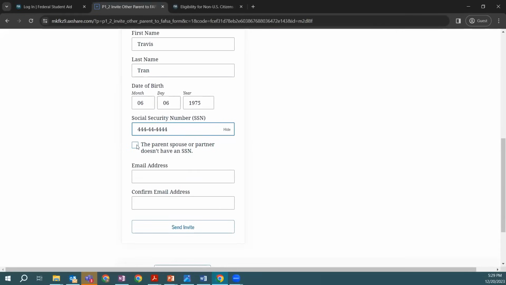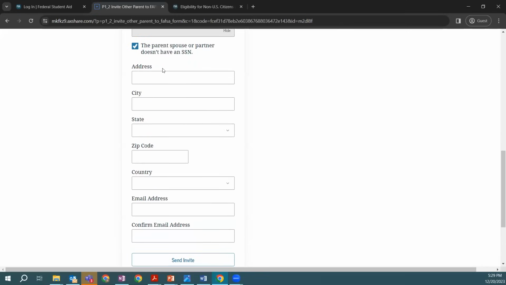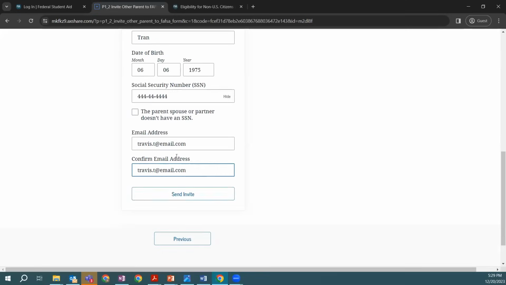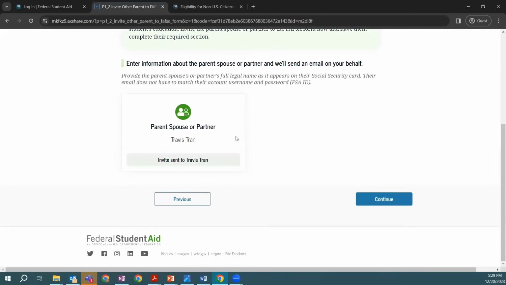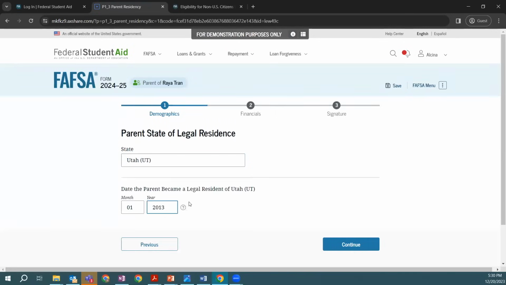Just as a reminder here, if the parent doesn't have a social security number, you can check this box and instead insert the mailing address for that parent. Since our student has parents who filed jointly, this invite shouldn't appear. For the question about the parent's state of legal residence, since this is the same question reviewed in the student portion of the video, for parents, please refer to that portion of the video.